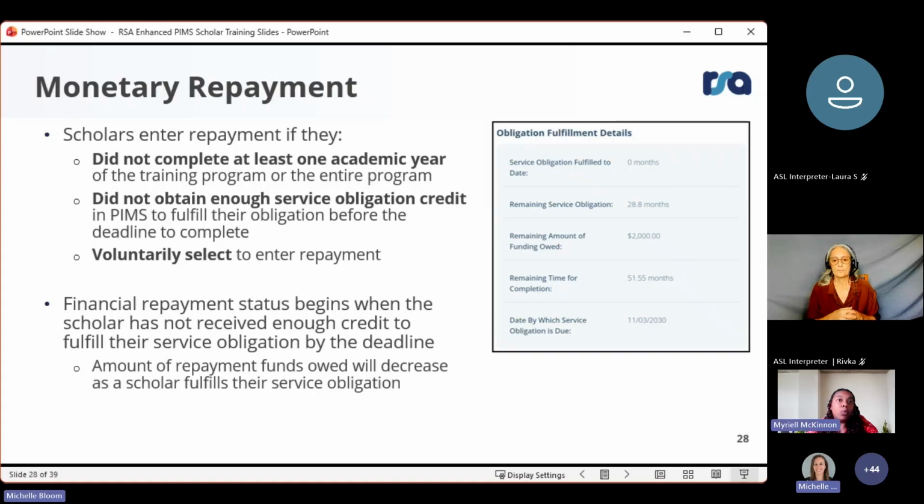Scholars enter repayment when it is clear that they do not have enough eligible employment entered or service obligation credit accrued to fulfill by the deadline. However, if an RSA scholar partially fulfills their service obligation, they will repay a prorated sum based upon the remaining amount of unmet obligation. For example, if a scholar fulfills half of their obligation through service before entering repayment, they would only be required to repay half of the monetary scholarship amount received.